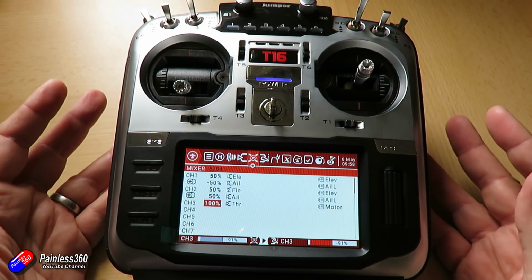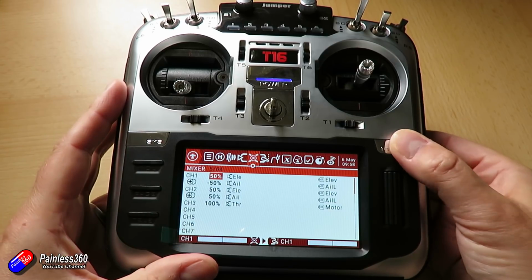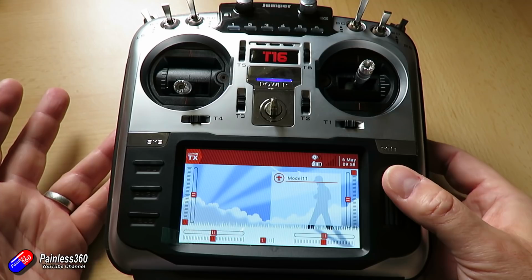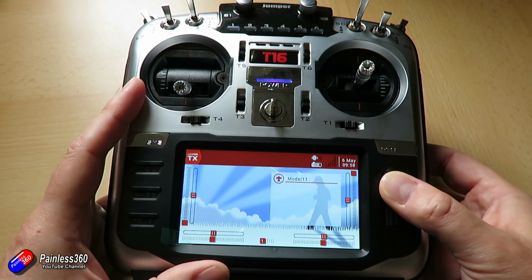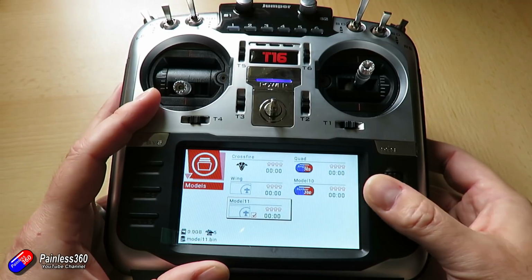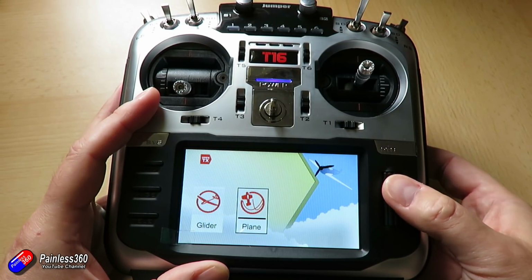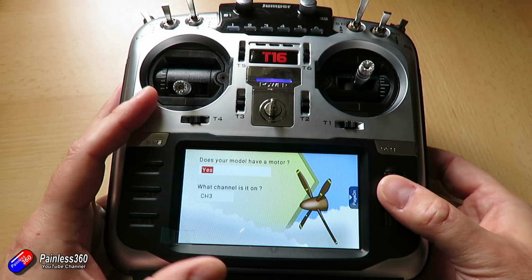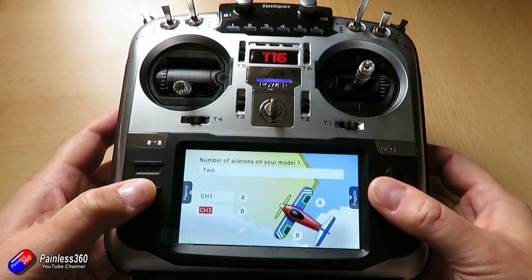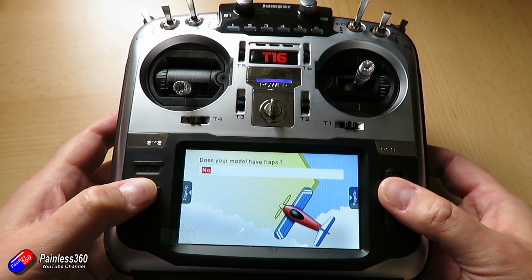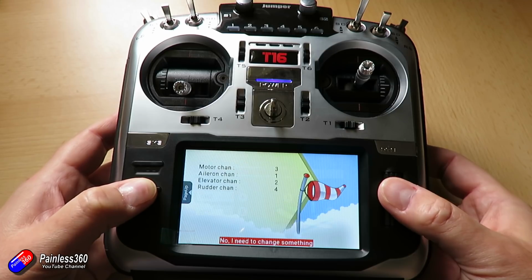To set up something like a multi-rotor, I would do it exactly the same way as you would do a plane setup. So let's do that very quickly. So we'll go into model select, we'll press and hold it, we'll create a model, we'll click plane again, we will then page through. We don't need 2 ailerons, let's just have 1. Have flaps, no. Yep, that's fine.